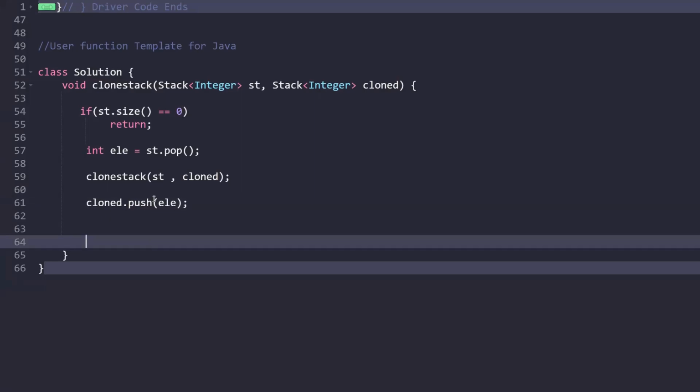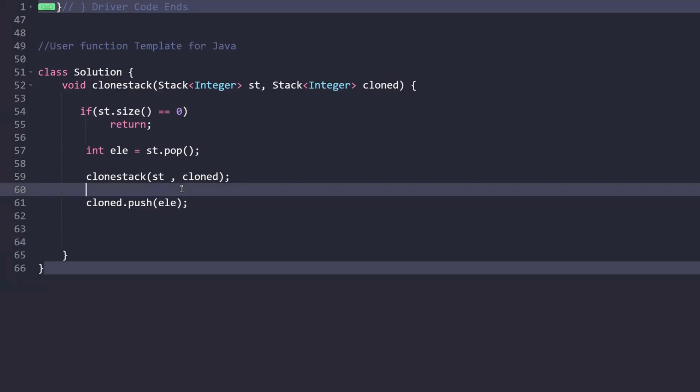I hope the logic as well as the approach part is clear to you. Let me know in the comment section the approach that you have used for solving this problem. I would be happy to know your approach, so make sure to comment.